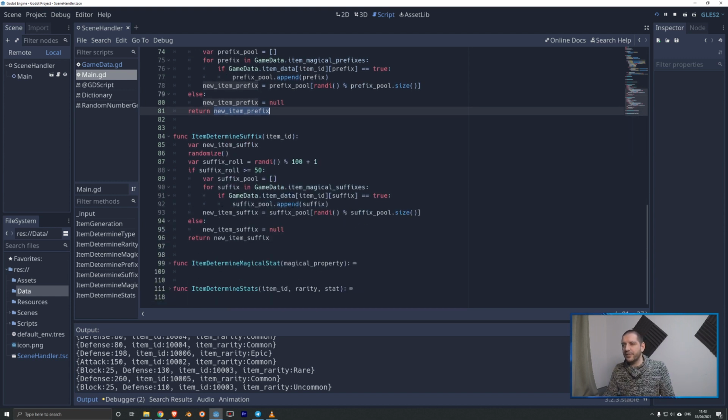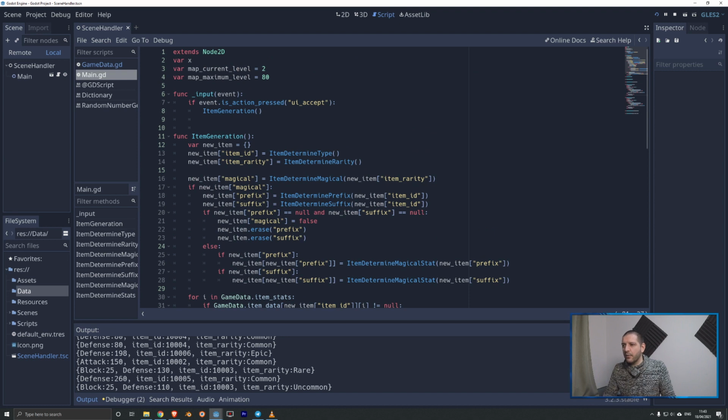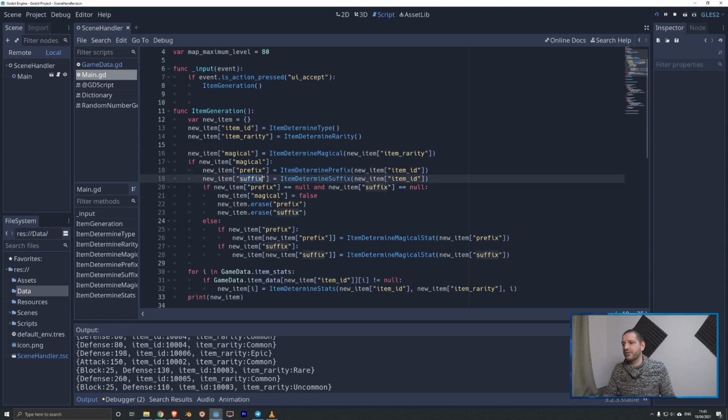And of course we can have a quick look at that item determined suffix, because this looks pretty much exactly the same, only here of course we're looking at suffixes instead of prefixes. Now with that said, that means that now we have both a prefix and a suffix, and these are 2 names of prefix and suffixes.